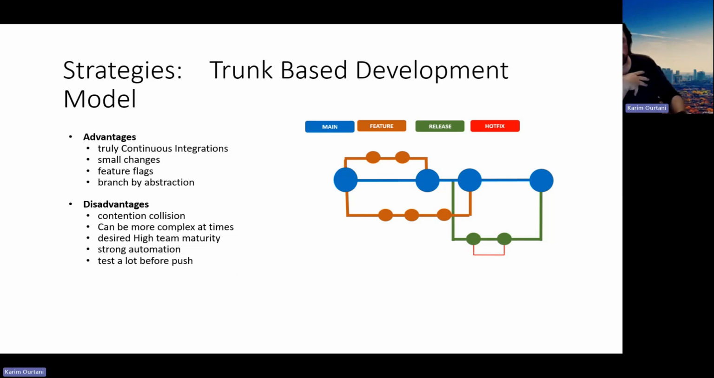As far as I'm concerned, this is the one that I've been using for the last 3 years now, non-stop. It's the one that really works well, and it's simple. I believe in the KISS principle, keep it simple, stupid. So this is what I like to use. Now, what is trunk-based development?